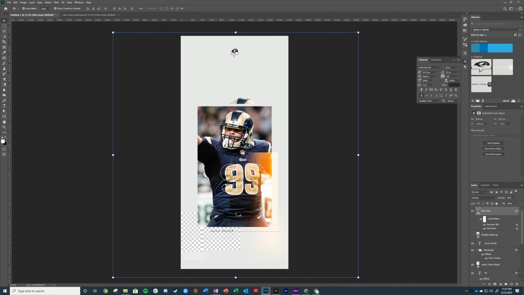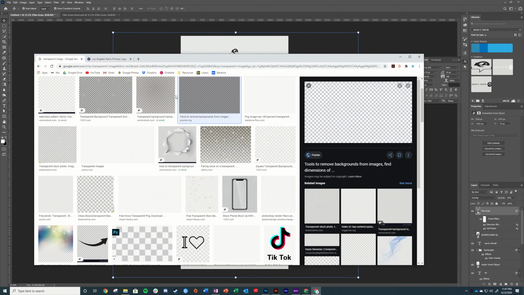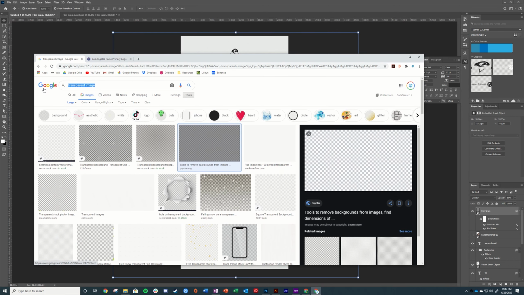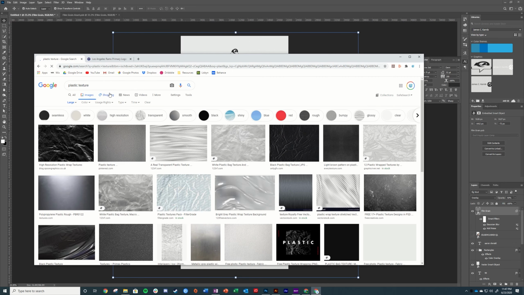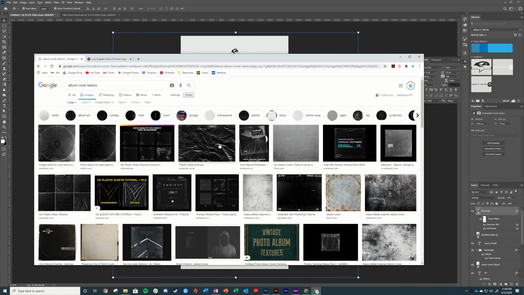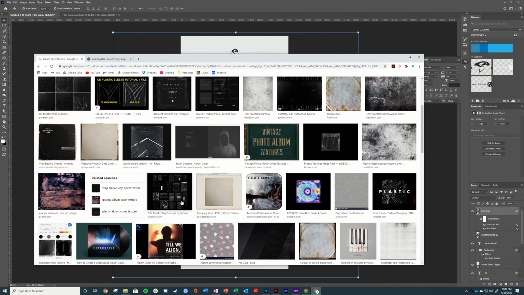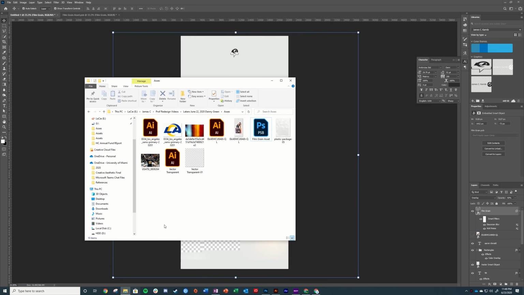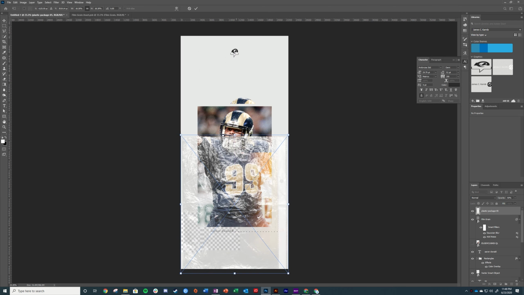And the last thing is the plastic wrapping or the distress look. Depending on your own personal preference, you can use whatever plastic package or plastic wrapping asset you want. A good thing to look up is either plastic texture on Google or even album cover texture. You can look up either and pretty much find some good ones on here. You could even buy some good ones in packs. But what I'm going to use right now is one that I downloaded. And this one doesn't have those little holes, but it does have a lot of creases.